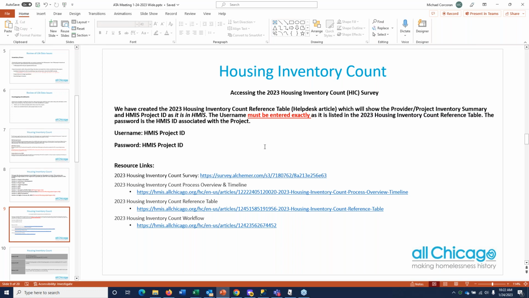What is the Business Objects pathway to the utilization report? I believe it's in the help desk articles. I don't have it off the top of my head, but we can get you that. We'll send that out. And again, there should be a help desk article about the utilization report that we can provide also.